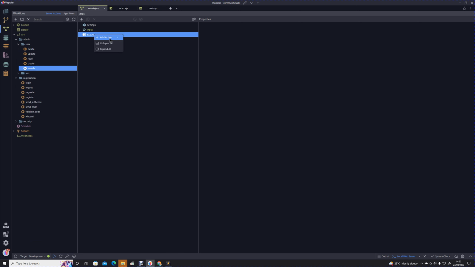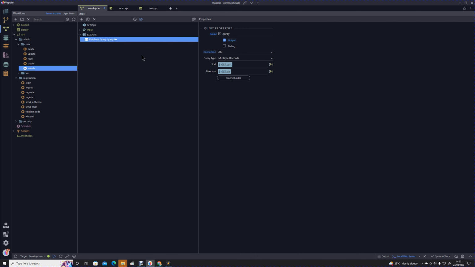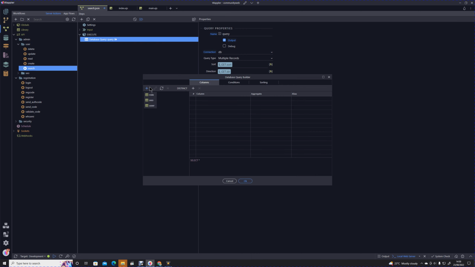We're going to have a straightforward database query. We're going to use the query builder to add the user table. We're going to add first name, last name. We'll go for email. I really don't want to expose too much of this. Okay, we'll do all but the password at this stage.